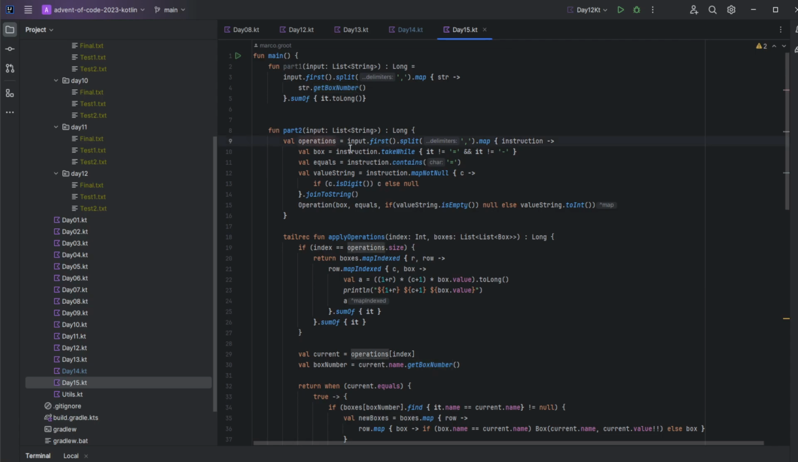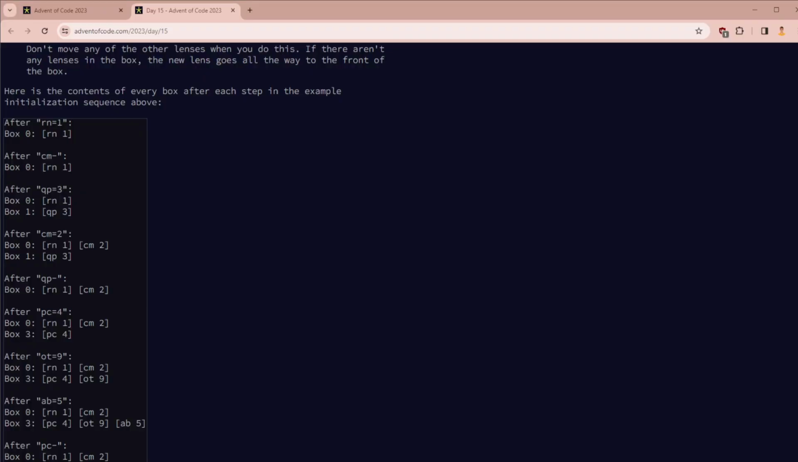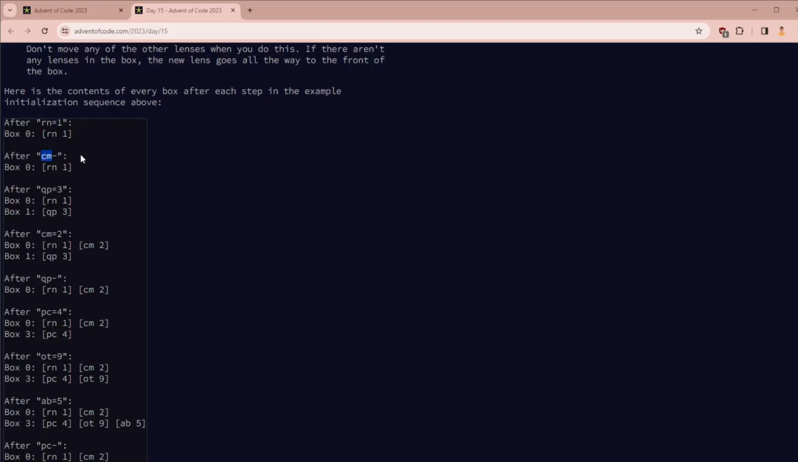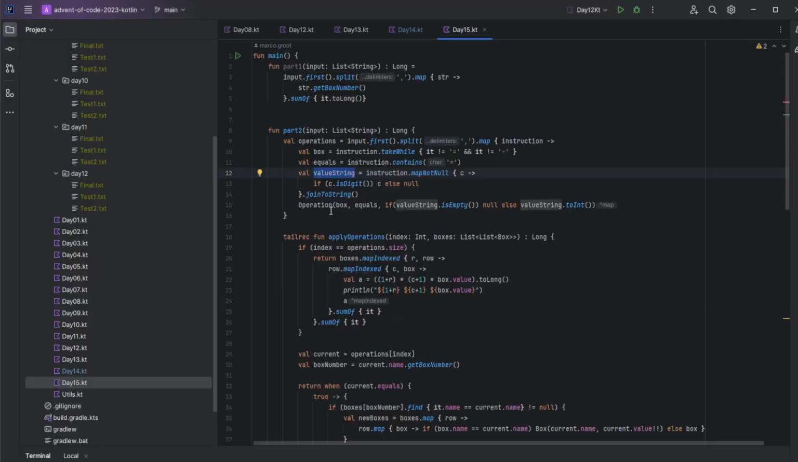So here, for every operation, I'm just splitting on the commas to get all the operations. I make this operation object, which has the box, which is this value here. It's probably not actually a box, I probably should have called it a name or something, but anyway. Then I have equals, which is whether or not it has an equals or a minus sign, and then I have the value string, which represents this number on the right here. And then I put that into an object.